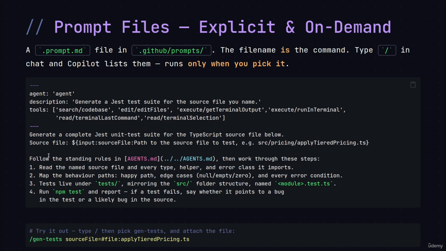Now it will always say, look at the standing rules in agents.md. So it will first go and check there. Even if we don't have it, it's good practice to include it so that when we create it in the third step, it will find it the next time around. Then work through these steps: read the named source file and every type, helper, and error class it imports. So unlike the manual approach that we did in the previous lecture, here you only give the source file and then Copilot will go and figure out what those other files are that contain types, helpers, and error classes.